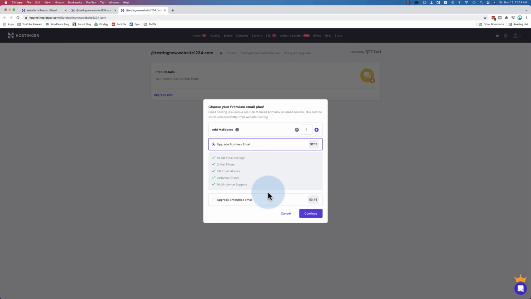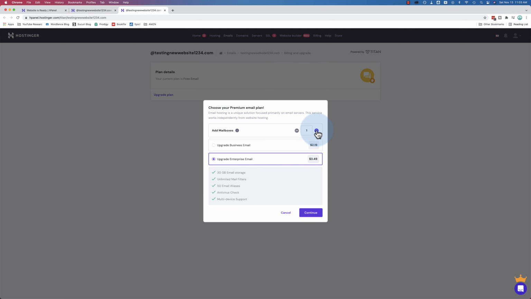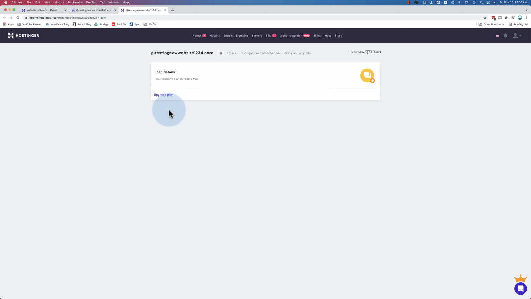So that's pretty cool. Antivirus checks, multi-device support, and a price tag of $219. That is per month, I believe. Per month per mailbox. Prices scale as I go up, but the enterprise has more options. So that's great. Got our free email.